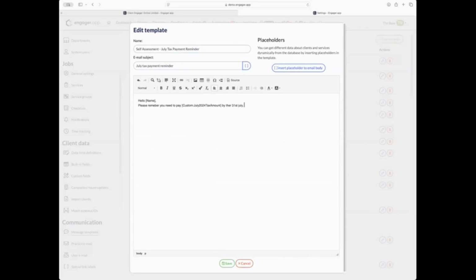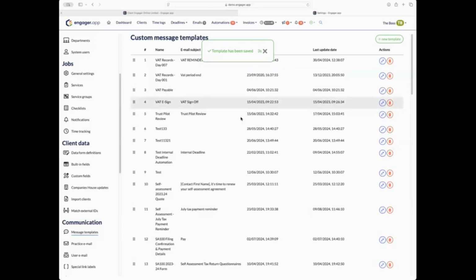Now what I normally put in here is "if you haven't already made this payment." Because this way, if I send this out, the client won't get angry at me for saying, you told me to pay this when I'd already paid it. It's like, well, yes, but you're an adult. You need to check what you've already done. So I've said, if you haven't made this payment already. So that covers my back for that. And then we'll save that.